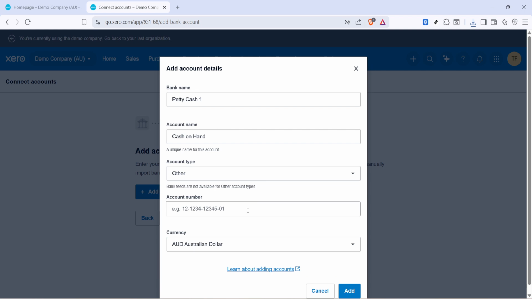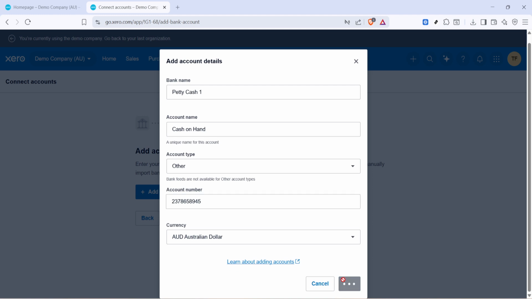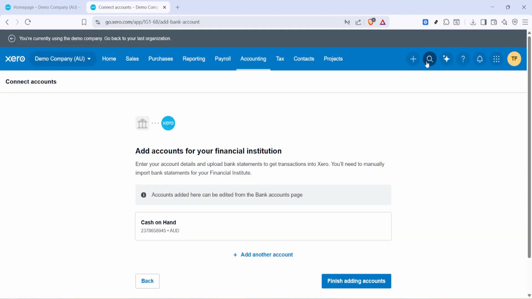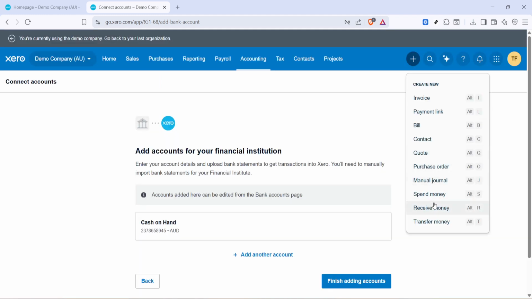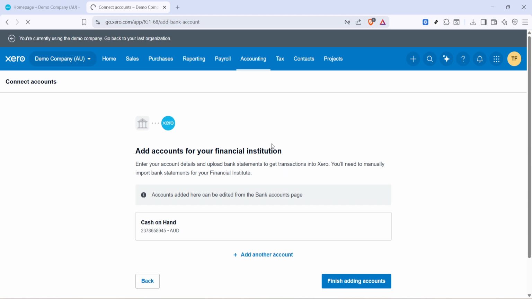Now, let's record money coming into petty cash. For example, when you withdraw cash from your main bank to top up the float, click the plus icon at the top right and select Receive Money. Choose the petty cash account you just created and click Next. You'll land on a receipt screen. In the From field, pick the contact paying the cash in. If you don't have a specific contact, you can use a generic internal contact you've set up.